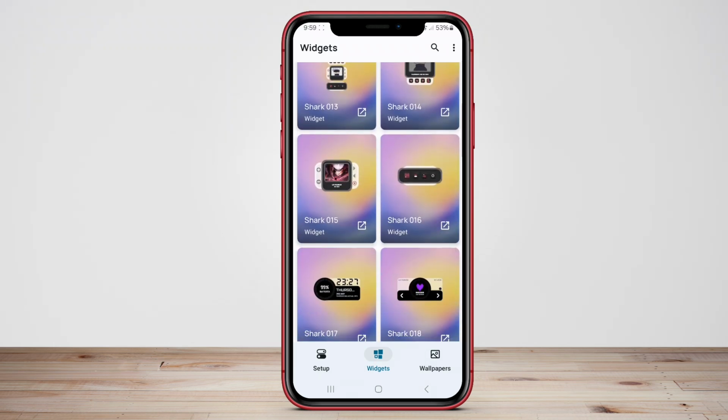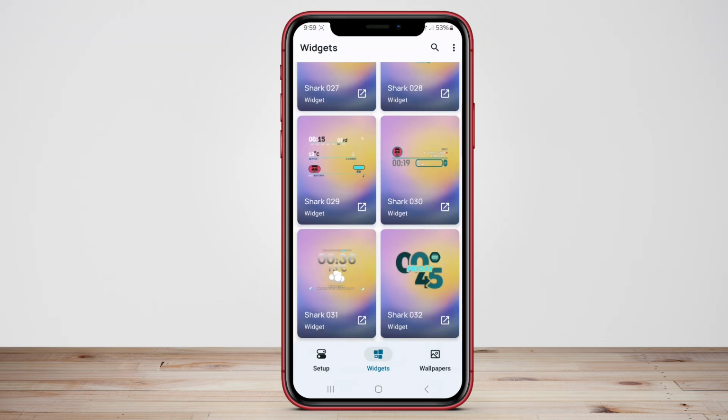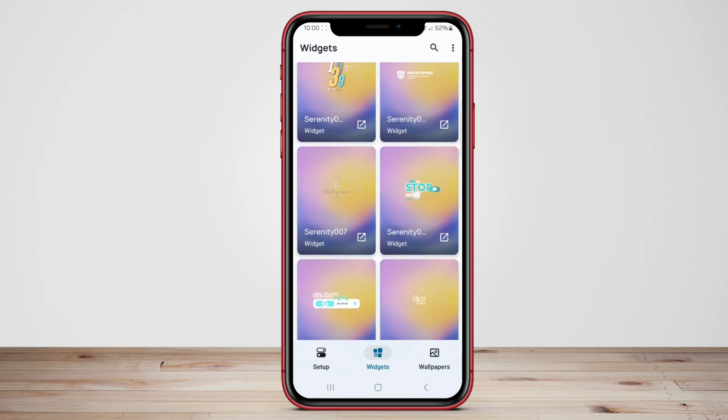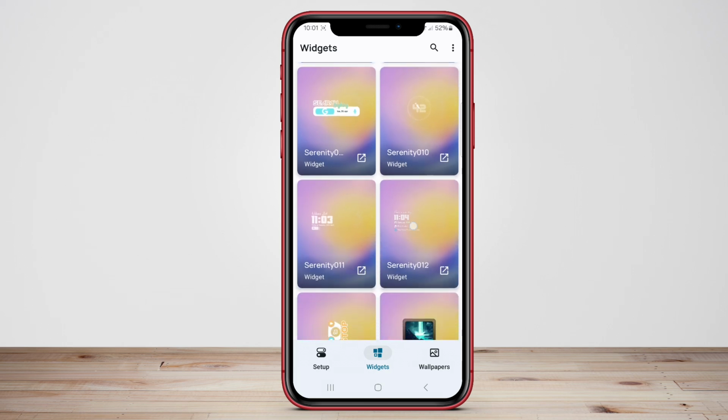Welcome to our YouTube video where we explore 3 of the best KWGT widget packs for Android devices. Join us as we dive into the unique features and customization options offered by these widget packs to help you create a personalized and stylish home screen setup.